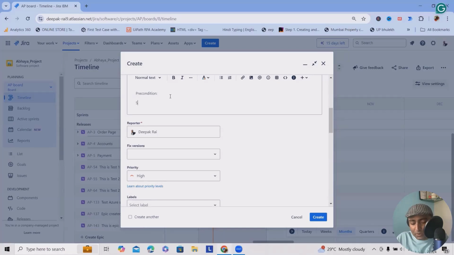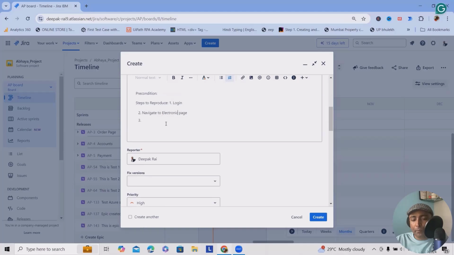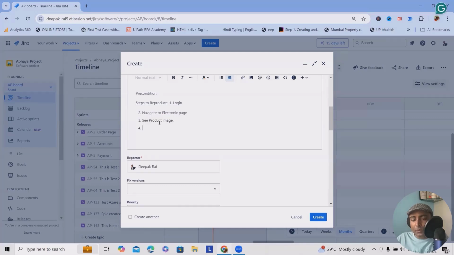Next is steps to reproduce. Under this, you can define detailed steps: how you are navigating to the issue, and how the user or the developer should follow to reproduce this issue. First is login. Then the second step, maybe I will add as navigate to the electronics page, and then see the product image. So this could be a possible set of steps.